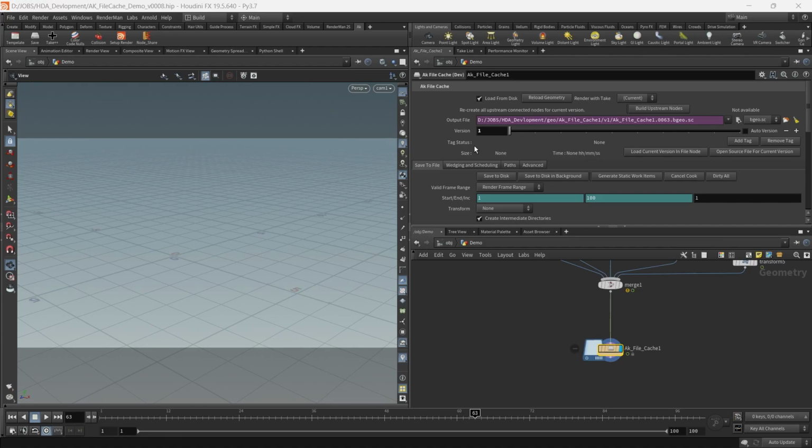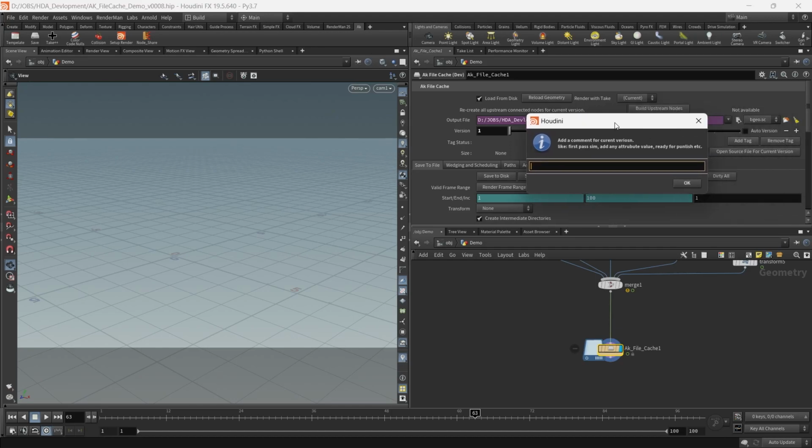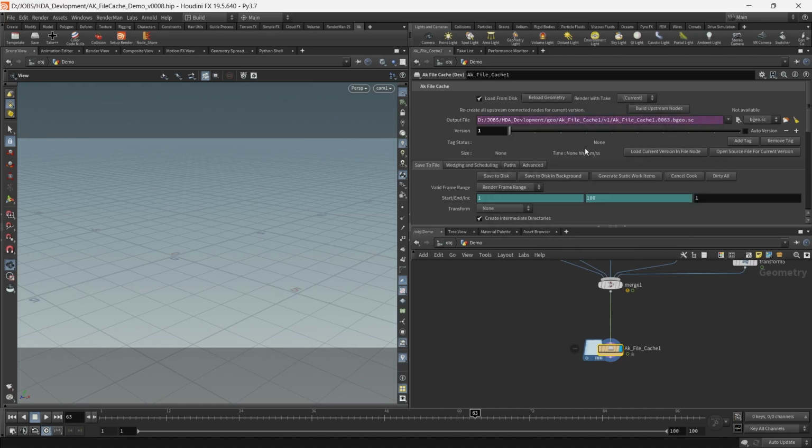This is also an interesting thing, you can add a tag to your version. Tag means you can just add any comment or add any parameter or attribute. Let's say if you have changed any value in the velocity, you can put it here. So this will appear here, your tag, and you can remove the tag also. This size option will show you how much size your cache is taking in the disk space. And this is the time option, how much time your cache took to sim or cache. So this will show you here, and you can load your current version with the file node, just a simple file node. Here you can open your source file which was used to cache this particular version.